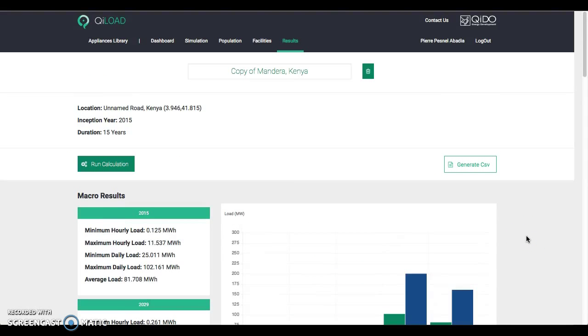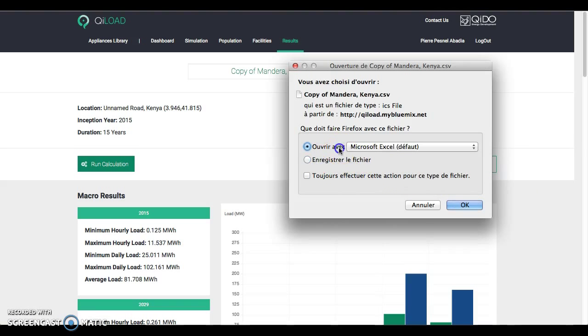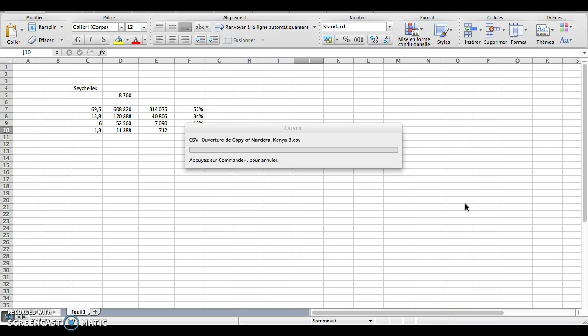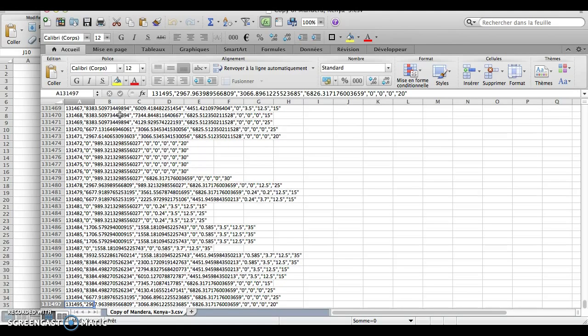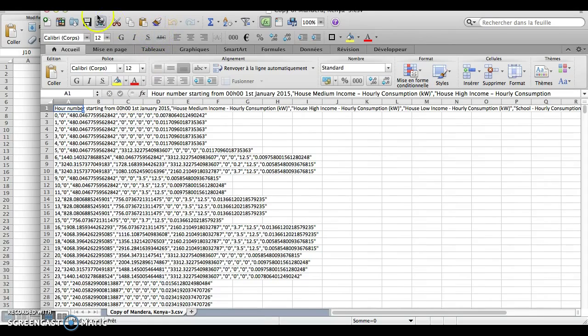So you've finished your simulation. You can move back if you want to the previous tab if you've added something, but you would have to run the calculation again. But what you might want to do is generate the CSV now. So again, this is taking some time, but it will give you an Excel file with 1 line per hour for 15 years. And you can choose to open it, and then we will see what it looks like. Voila, there you are, from hour 0 to hour 131,000. So it's a lot of data that you can now import in other software.